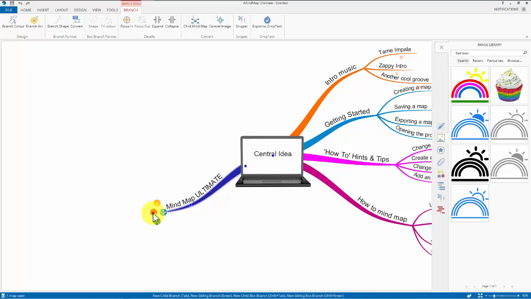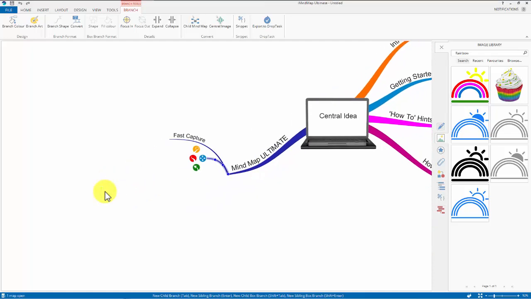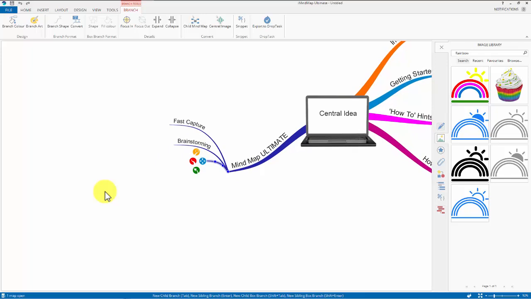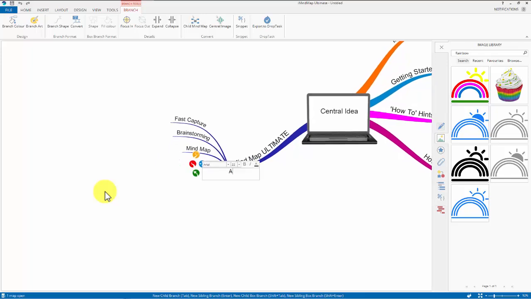Mind mapping is of course the core, but in the Ultimate version you get other stuff like the fast capture screen, the amazing brainstorming view, and as well as the mind map view, you get something called the action view.